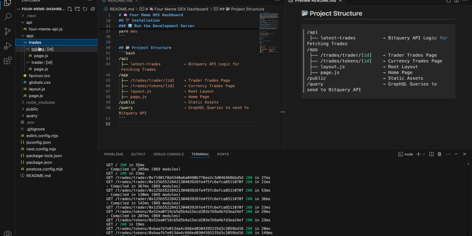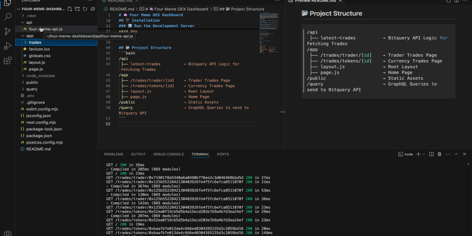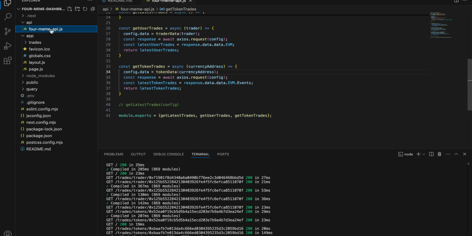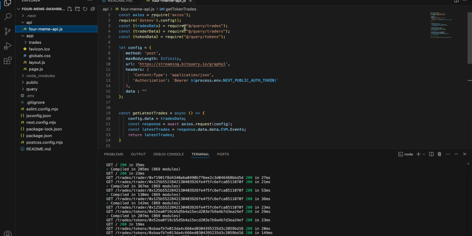Within the trades folder, we have two folders. One is token slash square bracket ID, which has a page.js, which displays trades of a token. Now this ID over here is for the dynamic routing in Next.js. I'll explain more about this later. So firstly, let's try to understand the API perspective or the backend perspective of this project. For that, we'll check out this fourmemeapi.js file.